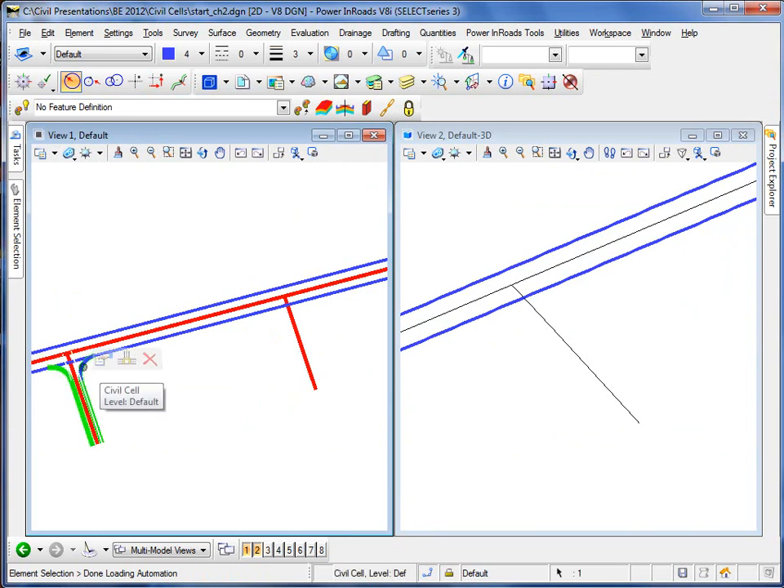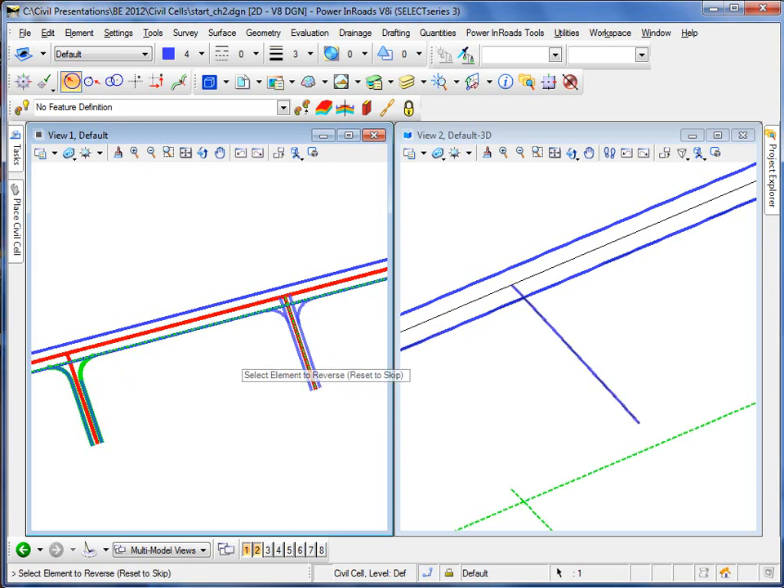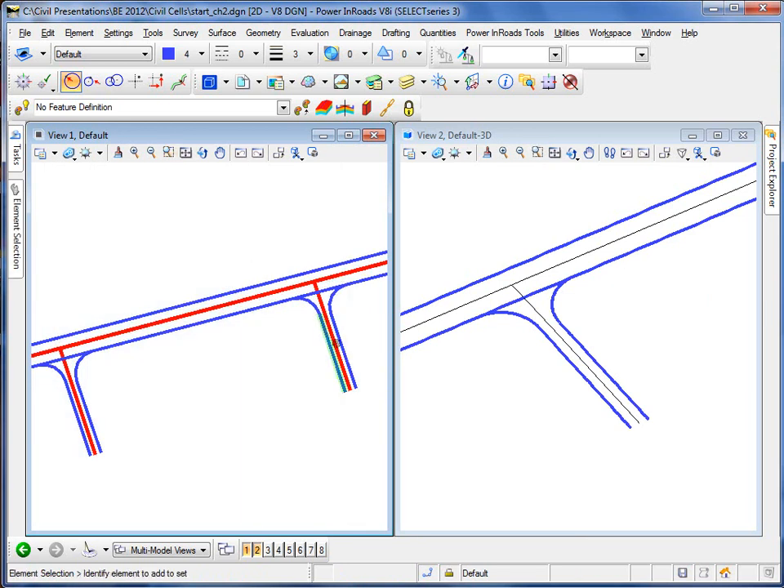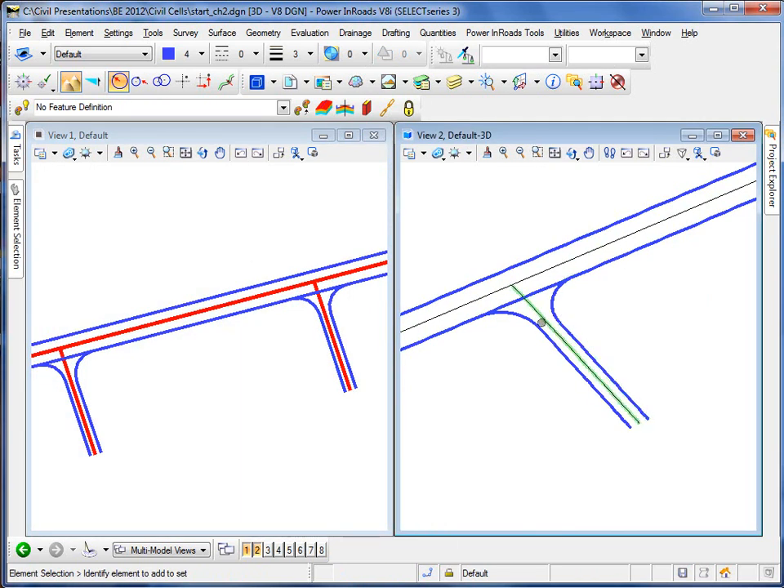So I'm going to select this one. I'm going to say place civil cell, okay? Move down to this one. It says identify the first reference. Identify the second reference, which is this edge of pavement. We'll reverse to skip, and then we'll do our civil cell. And so you can see over here in 2D, it's placed, but you'll notice that all the 3D geometry is placed on the fly as well.